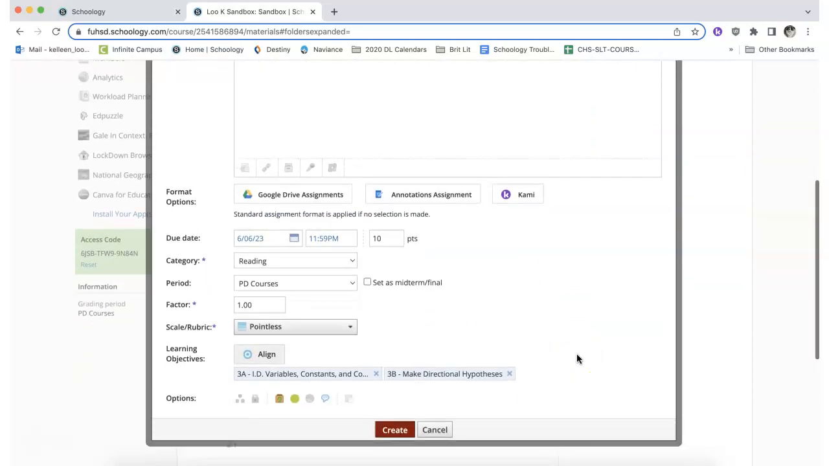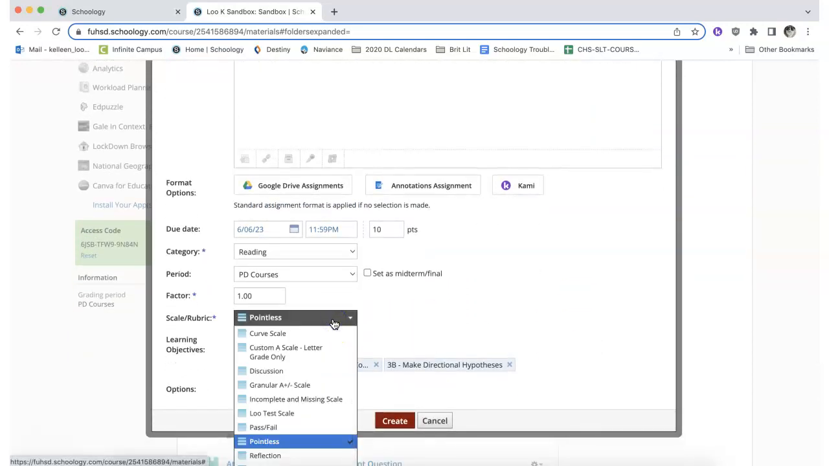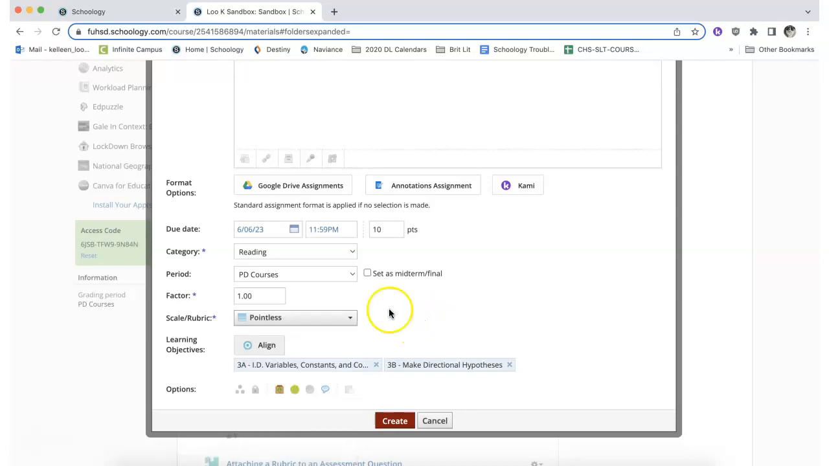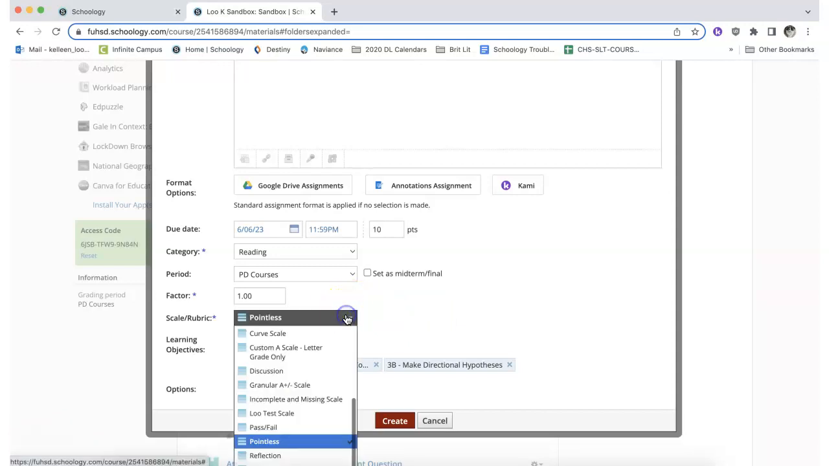So you're going to say add those. You can still change the scale, and so you can pair these learning objectives with any scale that you are currently using, any custom scale that you have. So if you're doing a points scale, letter only, anything like that, that's totally available. And so any scale that you want is available to you.